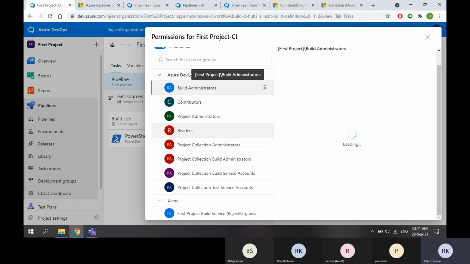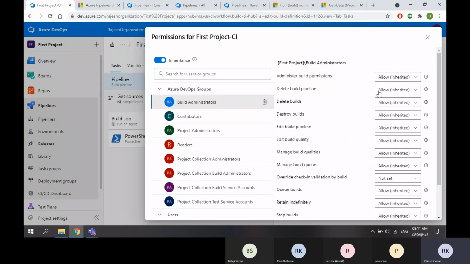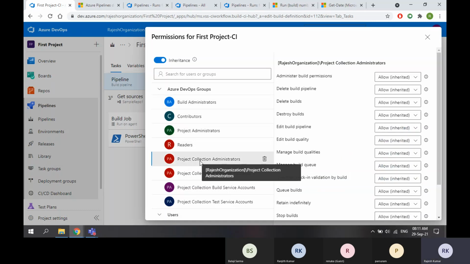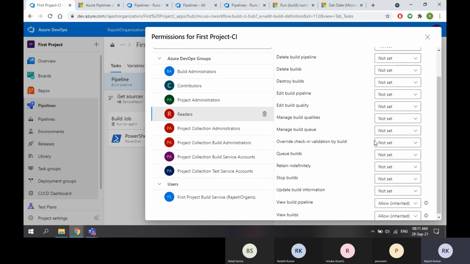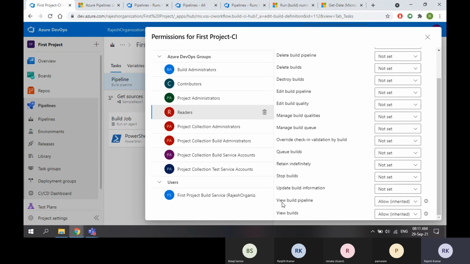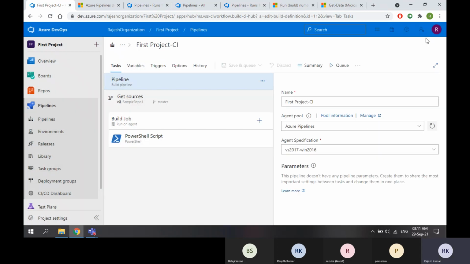And there is a separate group, build administrators. These are the same as project administrators, and then project collection administrators. They are all the same. The word administrator itself says they are admins and they will have all the permissions. But readers are only readers. They will not have all the permissions. They will have only view permissions. You are not allowed to modify anything. You are allowed only to view. Okay, so that is all about help and security.